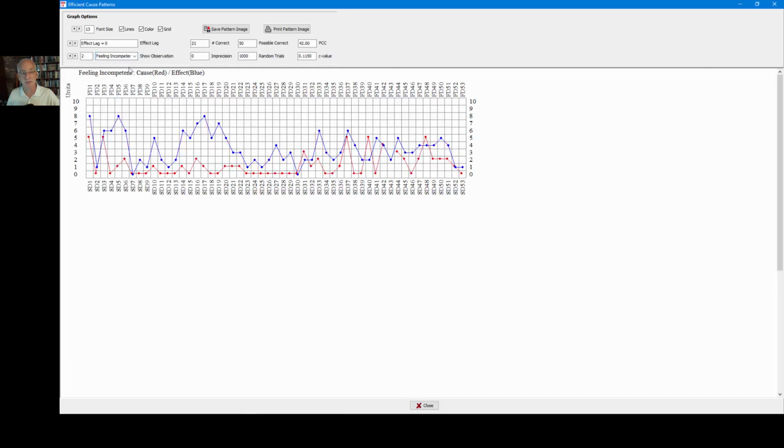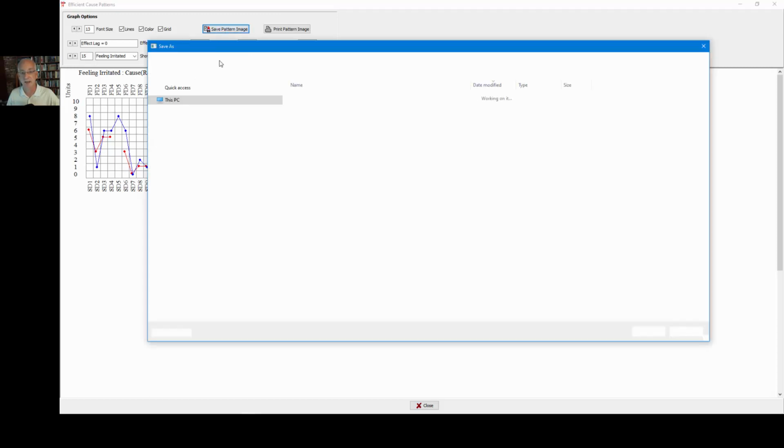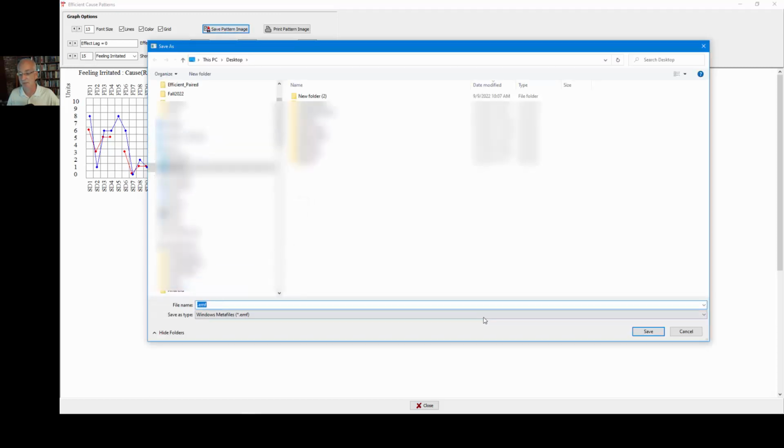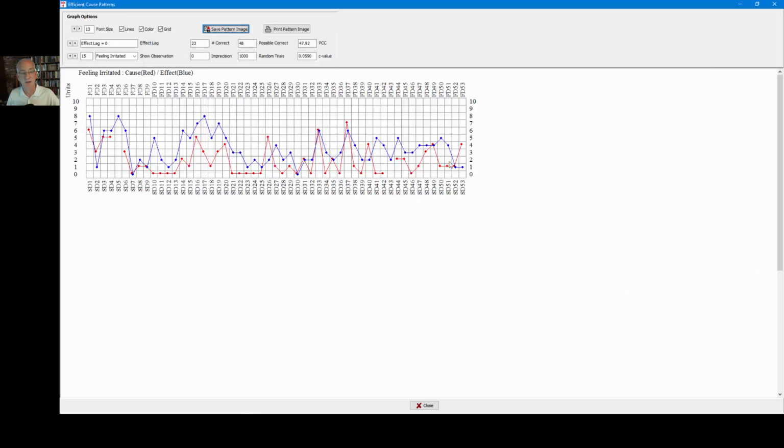You can choose a particular line of data to look at by using this pull down menu. So here we can look at feeling incompetent. We can pull down, look at feeling nervous, and so forth. You can also just type in the number of the row you want to examine, or you can use this double-headed arrow, again, to just scroll through the different lines of data. Now you can save the image by selecting this button, and this will save as a Windows metafile, a .emf file. And you can edit that file. You can import it into PowerPoint or Word and then change the presentation of the figure. You can print the image by selecting this button.